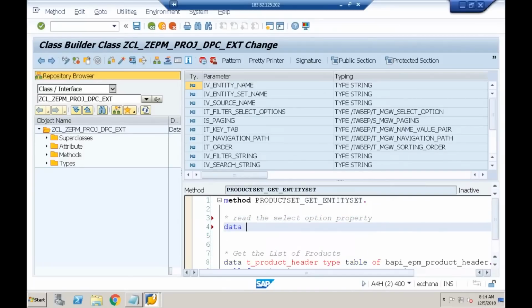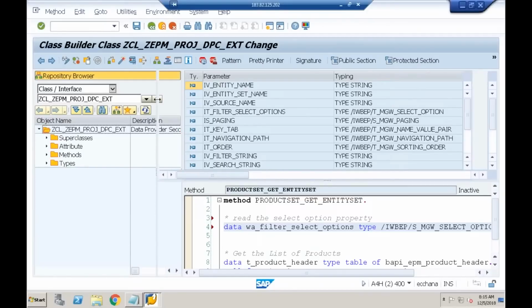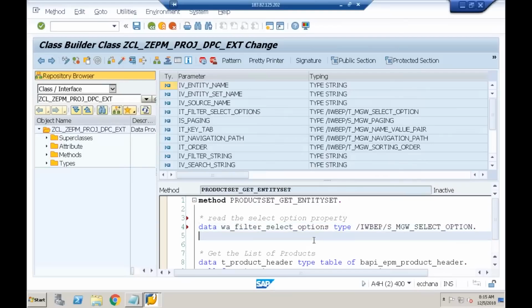So I'll say data W underscore, what is the name of the internal table? IT_filter_select_option. So I'll say W_filter_select_options, sorry, select_options. Type what? So and so. Right, so type so and so, done. Now let me read it.